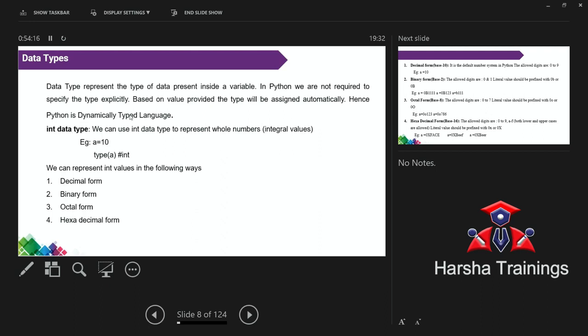See this one? Python is a dynamically typed language. We can use int data type. Generally, integer in the sense whole numbers. See this one? A is equal to 5. This is my example.